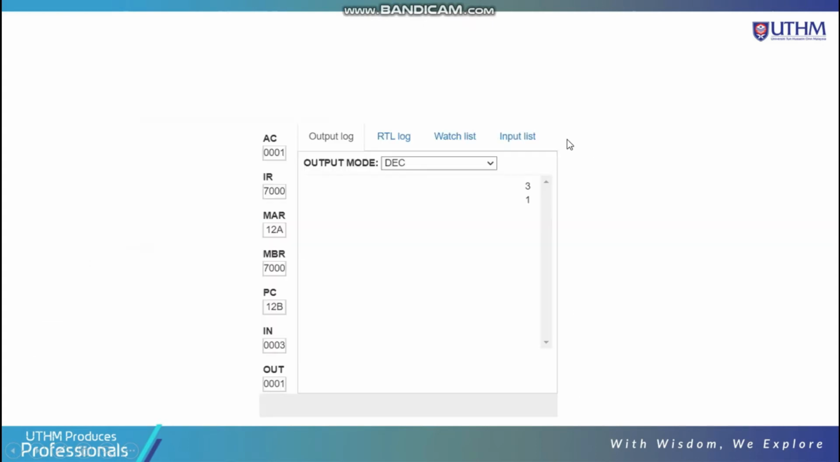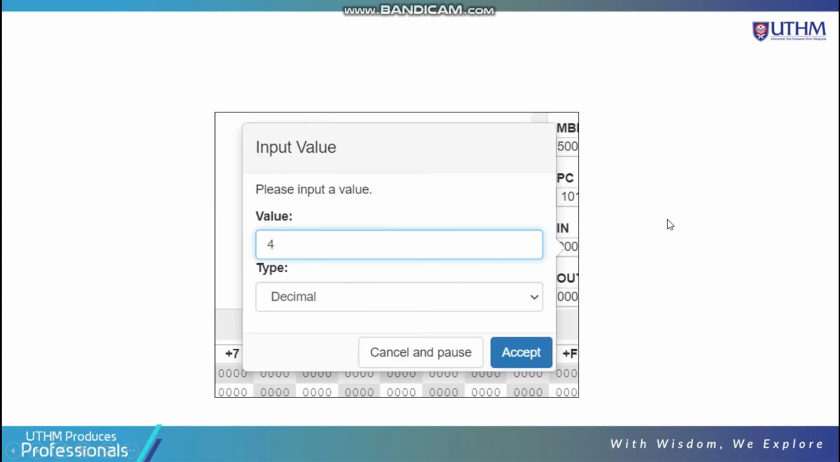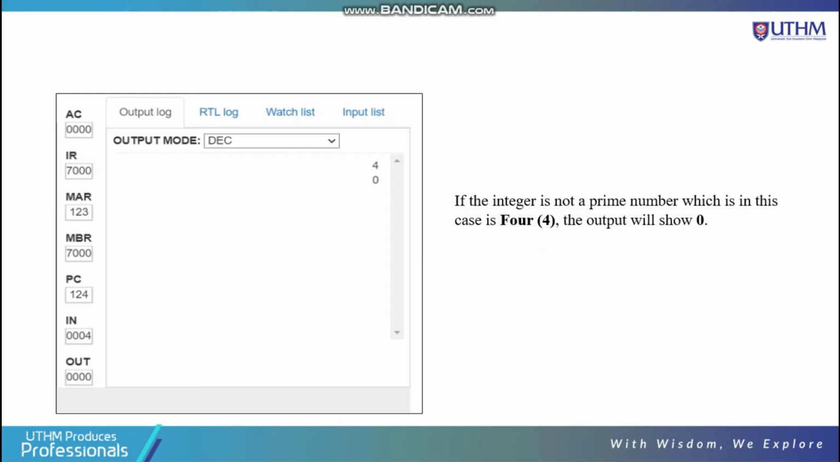From here we can see 3 is the input number, 1 is the output number, this is a prime number. So here we insert another value in this decimal type. So 4 is an input number, 0 is the output number, but it is not a prime number. So the output will show as 0.